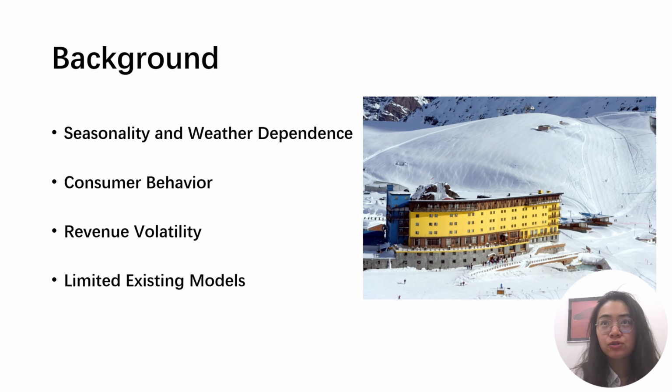However, if the consumers make the travel plan in advance, and when the days come sooner, they find the weather is not good for skiing, there is a very high possibility that consumers will cancel their trip, which means they will cancel their purchase at the hotels. So they might cancel the bookings if the weather is not good. Therefore, there can be huge revenue volatility, because those hotels are highly weather driven.